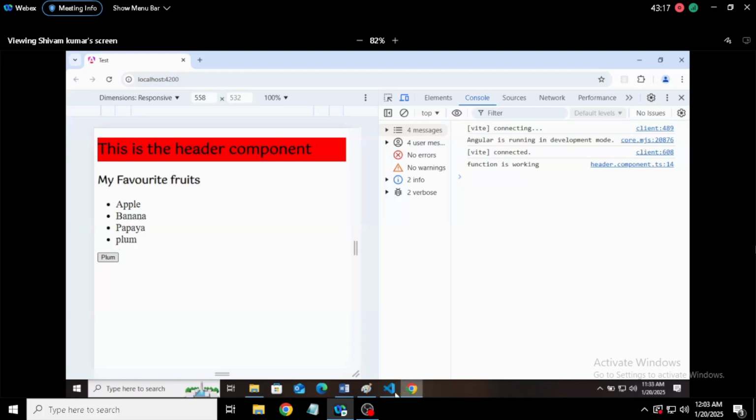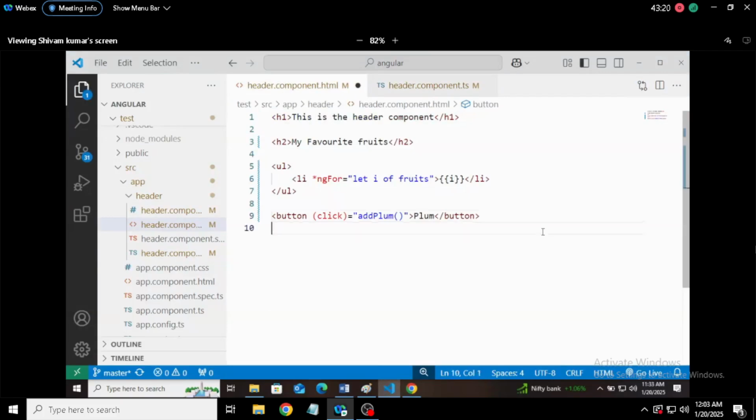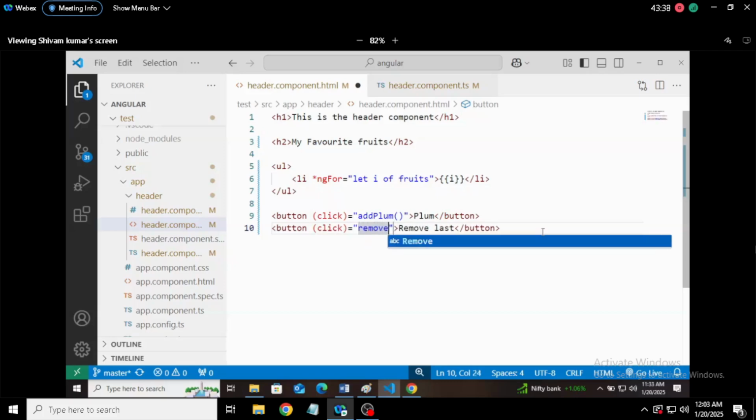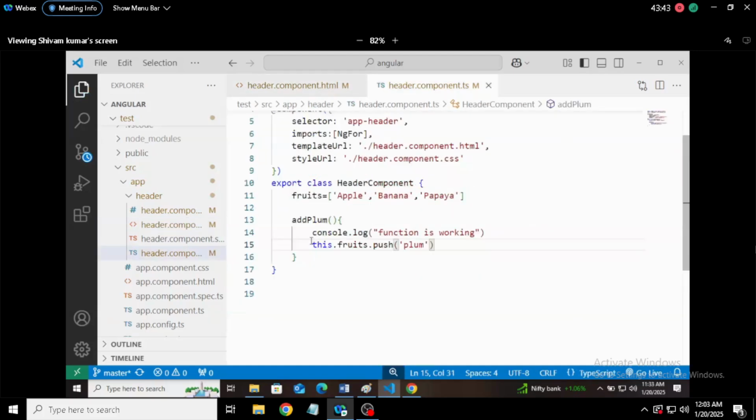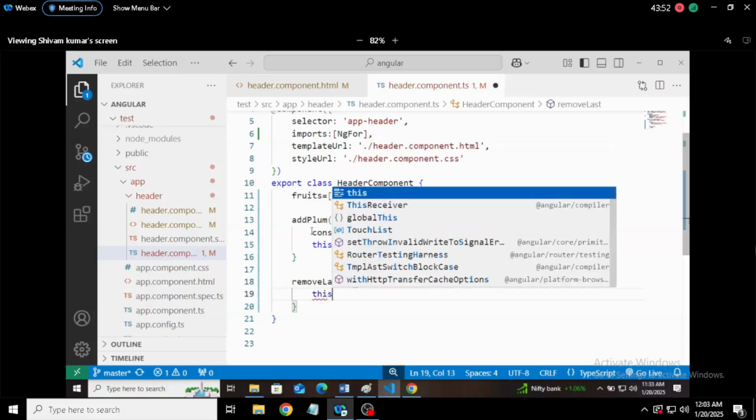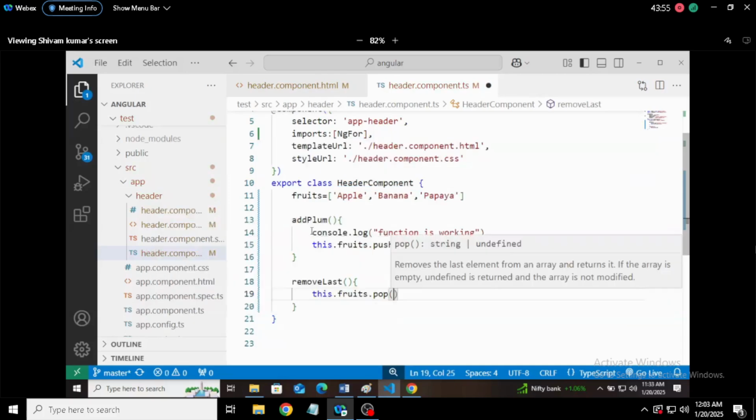I will create one more button, and to this button I will say remove last, meaning whichever value is at the last, remove it. For that, again you need to attach a click event to it. Here you will write the function removeLast. Define the same function in TypeScript, removeLast. And what this function will do is this.fruits.pop. And we know that pop will automatically remove the last one every time.